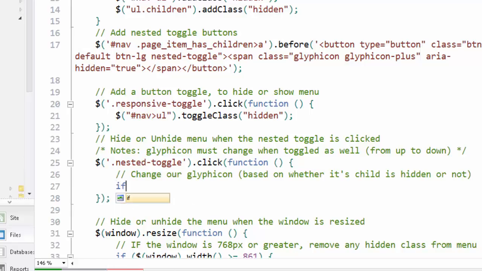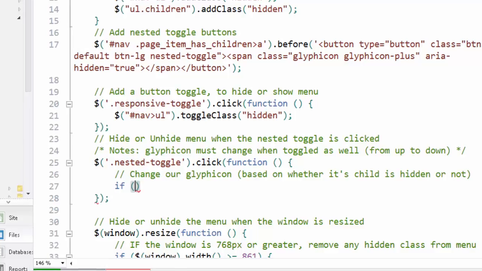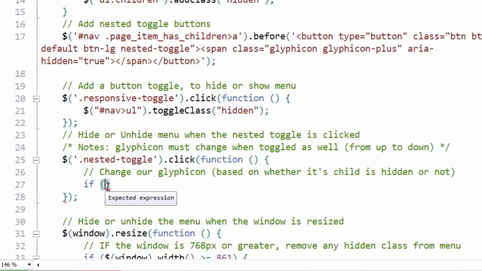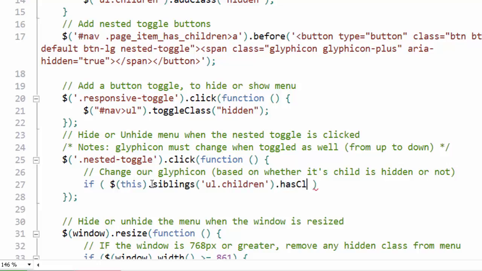Okay, so we're going to do an if. If what? I'm going to put inside of our if statement, we're going to put a little spacing here. We're going to put this. If you put in parentheses this, you're referring to the outer thing we're talking about here. So this is referring to this nested toggle that we just clicked. So with this, I'm going to put dot siblings. And in it, we're going to do a sibling, which is a UL with a class of children. So if it has a sibling that's a UL with a class of children, we're going to check to see if it has a class of hidden.